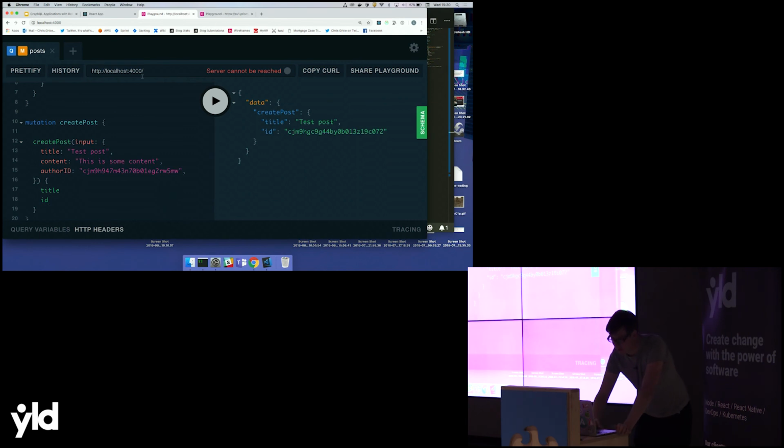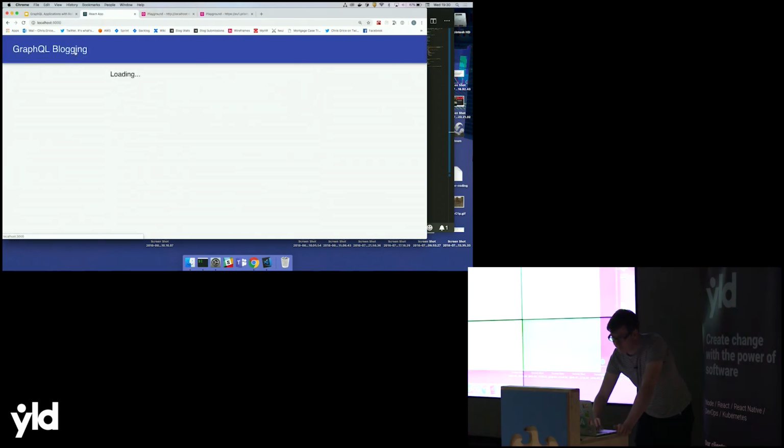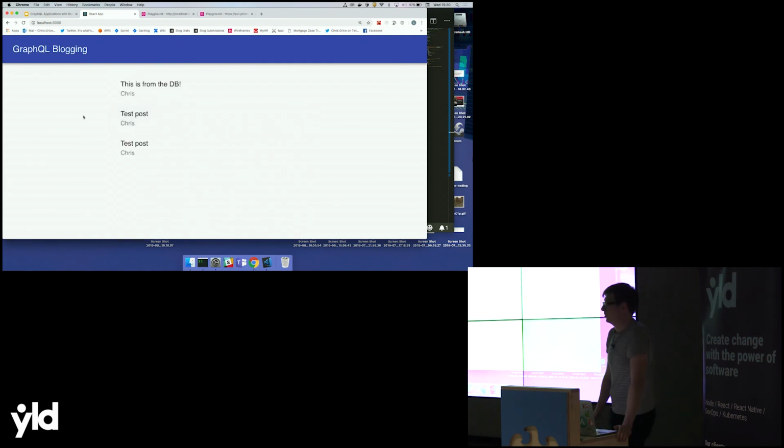So now we should be able to go back to our app. And that's our test post. Created twice, but still. And there you've got mutations working, you've got queries, all end to end, so you've got that entire stack. What you end up with is something like this architecture.